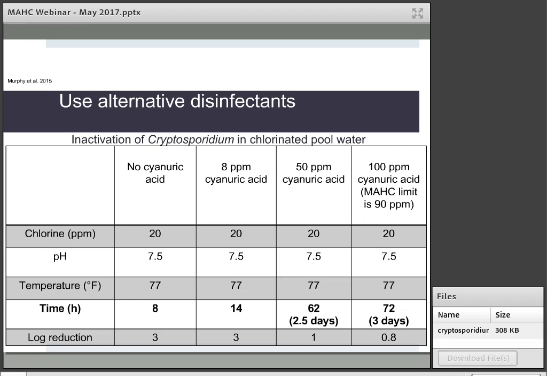So you can see in the first row here, we have chlorine, and across the board in the study, they kept the concentration of chlorine at 20 parts per million. pH also stayed the same at 7.5, and the temperature of the water stayed the same at 77. What did change was the amount of cyanuric acid in the water. So starting in the first column, there was no cyanuric acid in the water, and at 20 parts per million chlorine, it took 8 hours for Cryptosporidium to be inactivated by 3 logs.